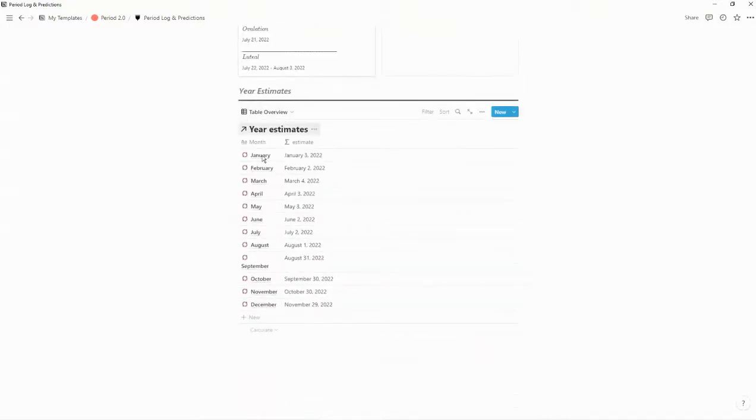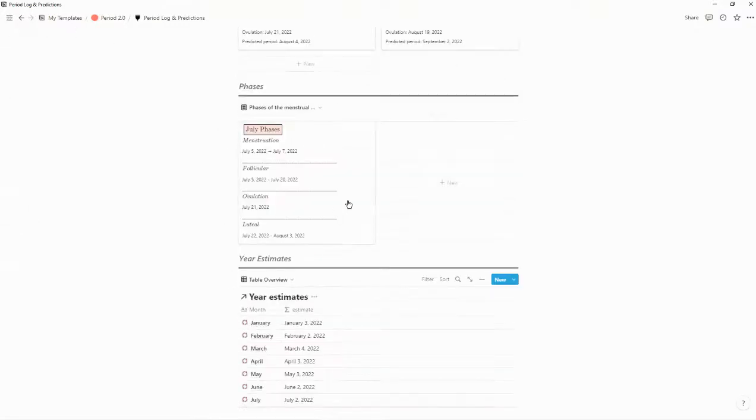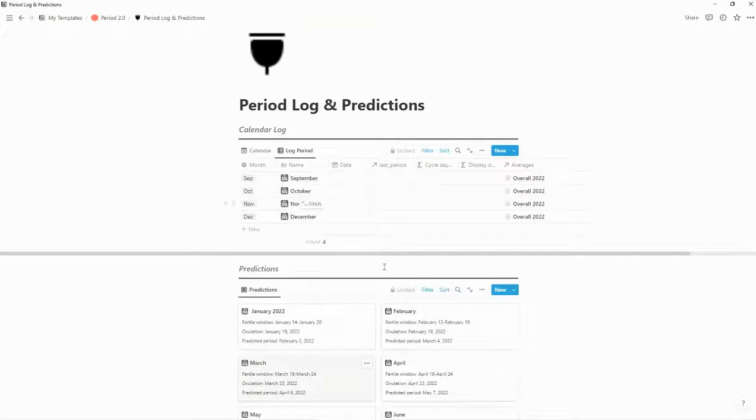And then down here is the year estimates. So how the year estimates works is if you have regular periods, you can get a kind of overview of when your periods will probably start. They might be a few days off. And as you enter in more periods into your period log up here, it will become more and more accurate.